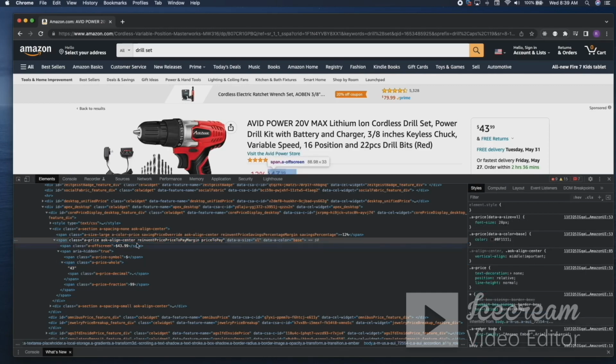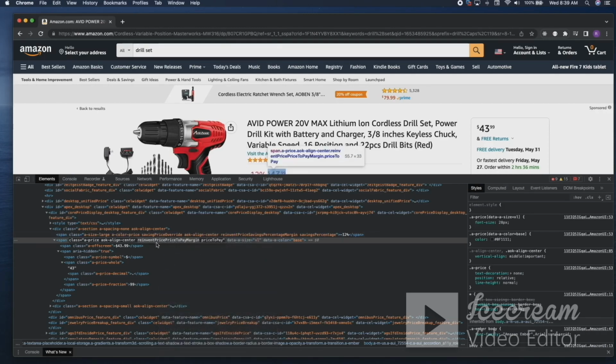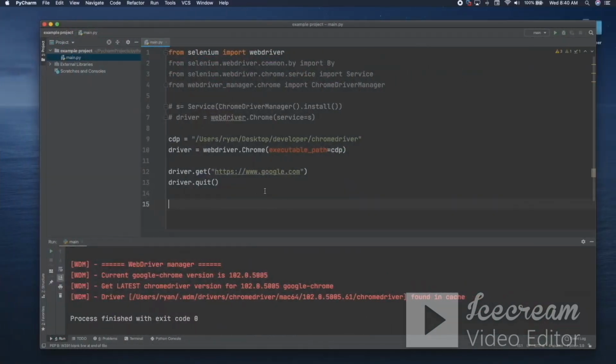And we're going to grab a class out of these right here, and we want to grab one that looks really unique, that isn't going to be used anywhere else. This class looks really unique to me, so I'm going to go ahead and copy this, and then we'll come back over to our Chrome driver.